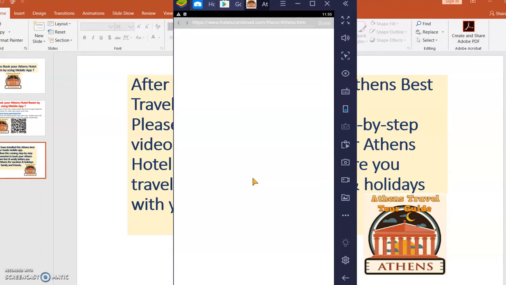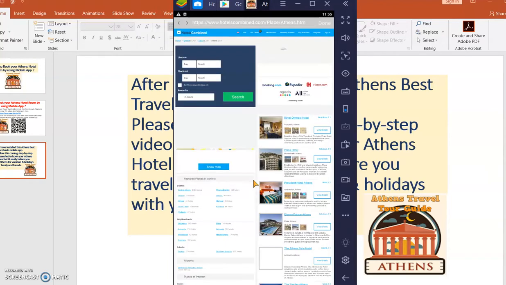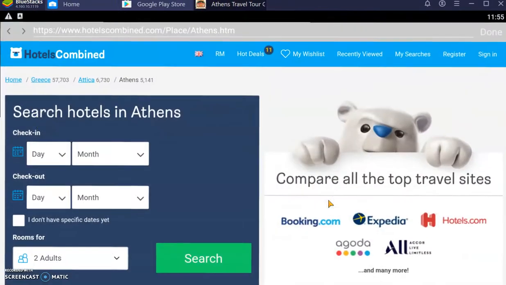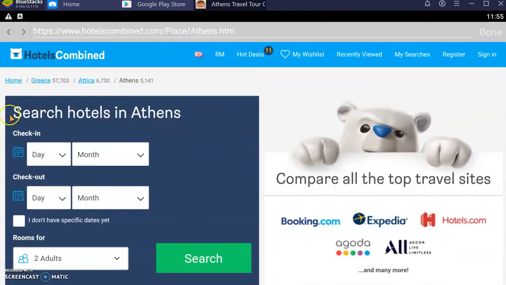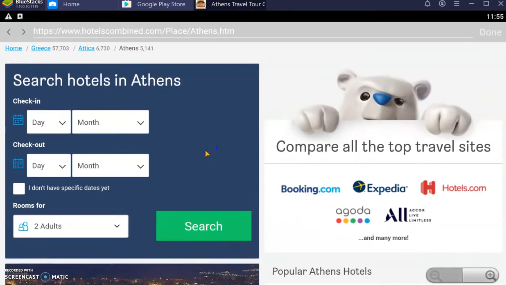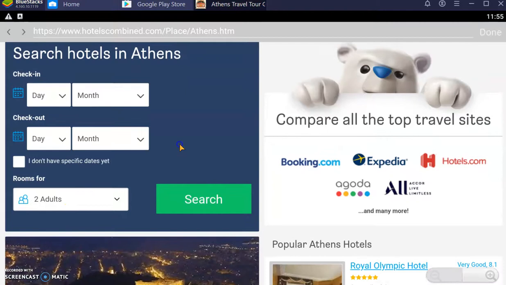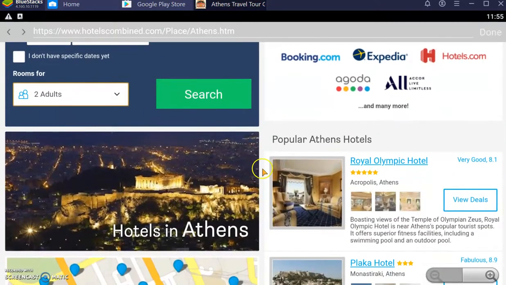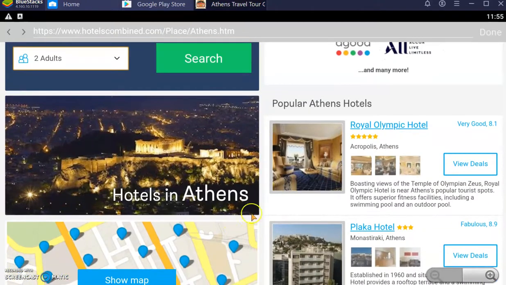And it will list out all the Athens hotel booking availability here. Let me enlarge the page for your easy viewing. Okay, at the top left part of this page, search hotels in Athens. You can search the hotels by filling up your check-in date and check-out date and the rooms for how many persons, and then you click on or tap on the search button to find out the hotel in Athens.